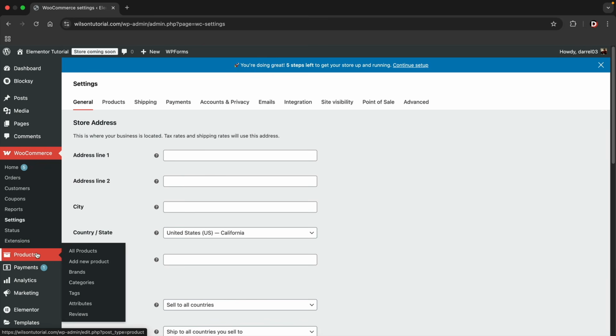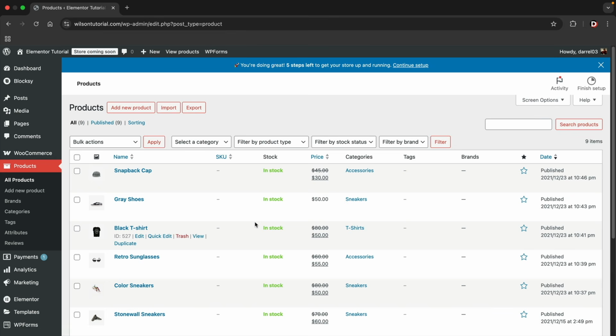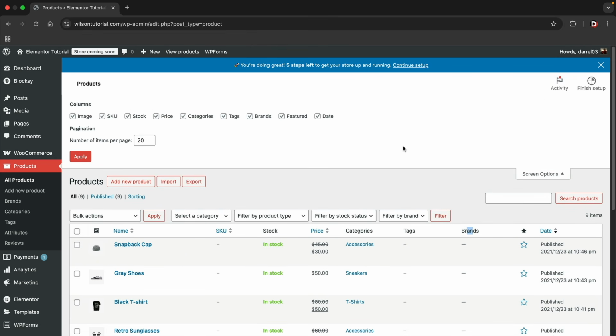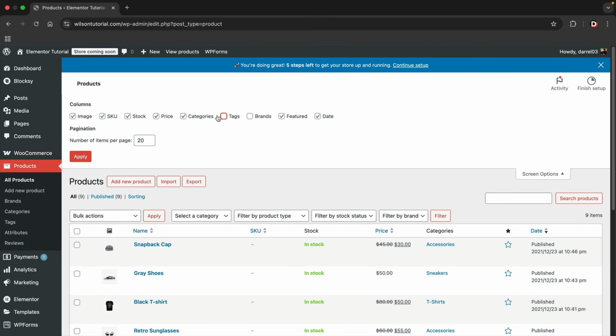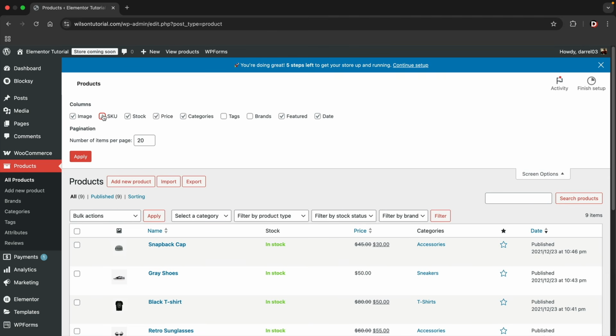So over here, we have products. Let's click on all products. So here's a list of all the products on your store. We have the product name, the stock, the price, the category, and then also we have the published date. Now here we have something like tags and brands and SKU numbers. If you want to hide specific sections, here I'll click on screen options. And let's say, for example, I don't want brands showing up. So brands, I'll hide that. And then also I'll hide tags. Here we can also hide the SKU number if we want to go that route. Then I'll click on apply.